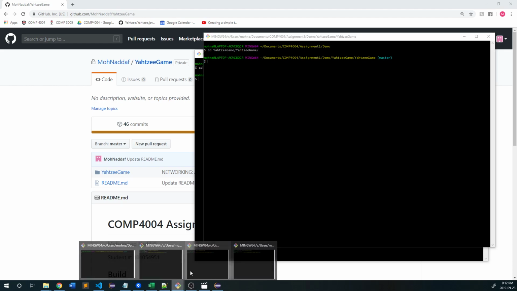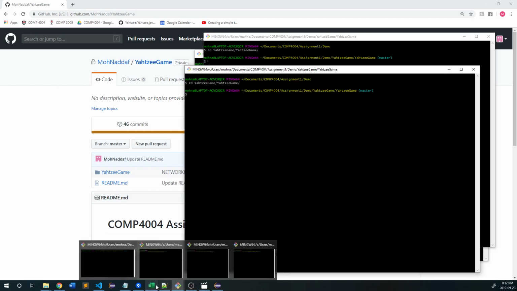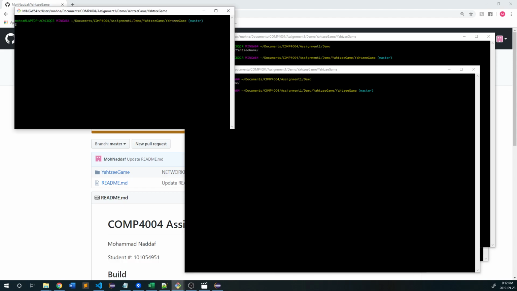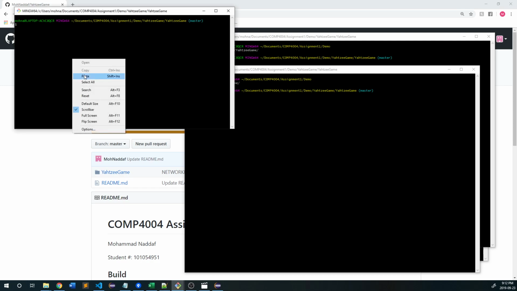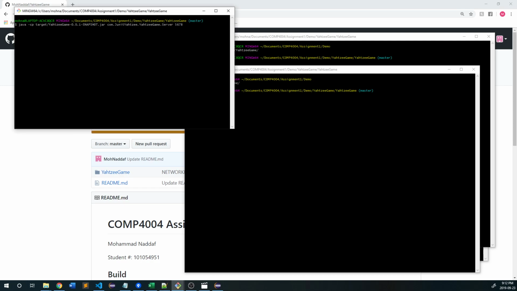Okay, so now we've got it for each one. And then to run the server, we would have to write the following. This runs the server, and this line of code is available in the README.